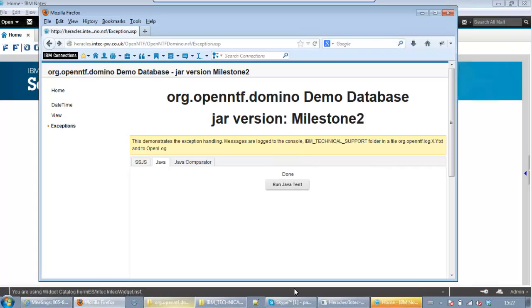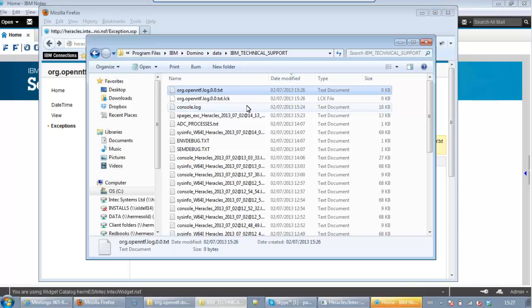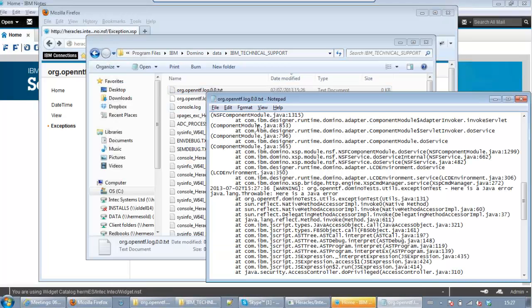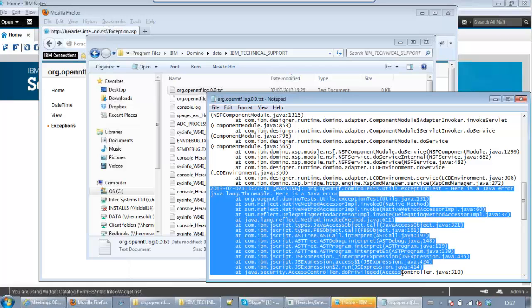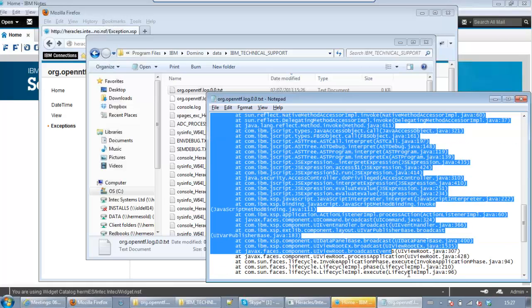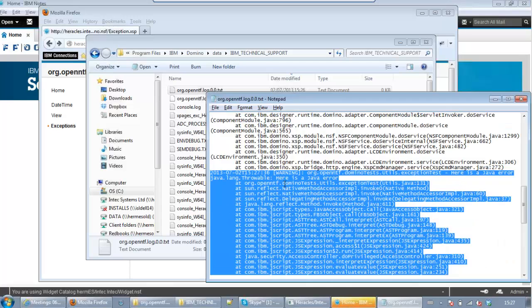We've also got a Java one, and that's getting logged here, and we can see that there's a much more extensive stack trace, including the line in the Java method in the database that's being called.